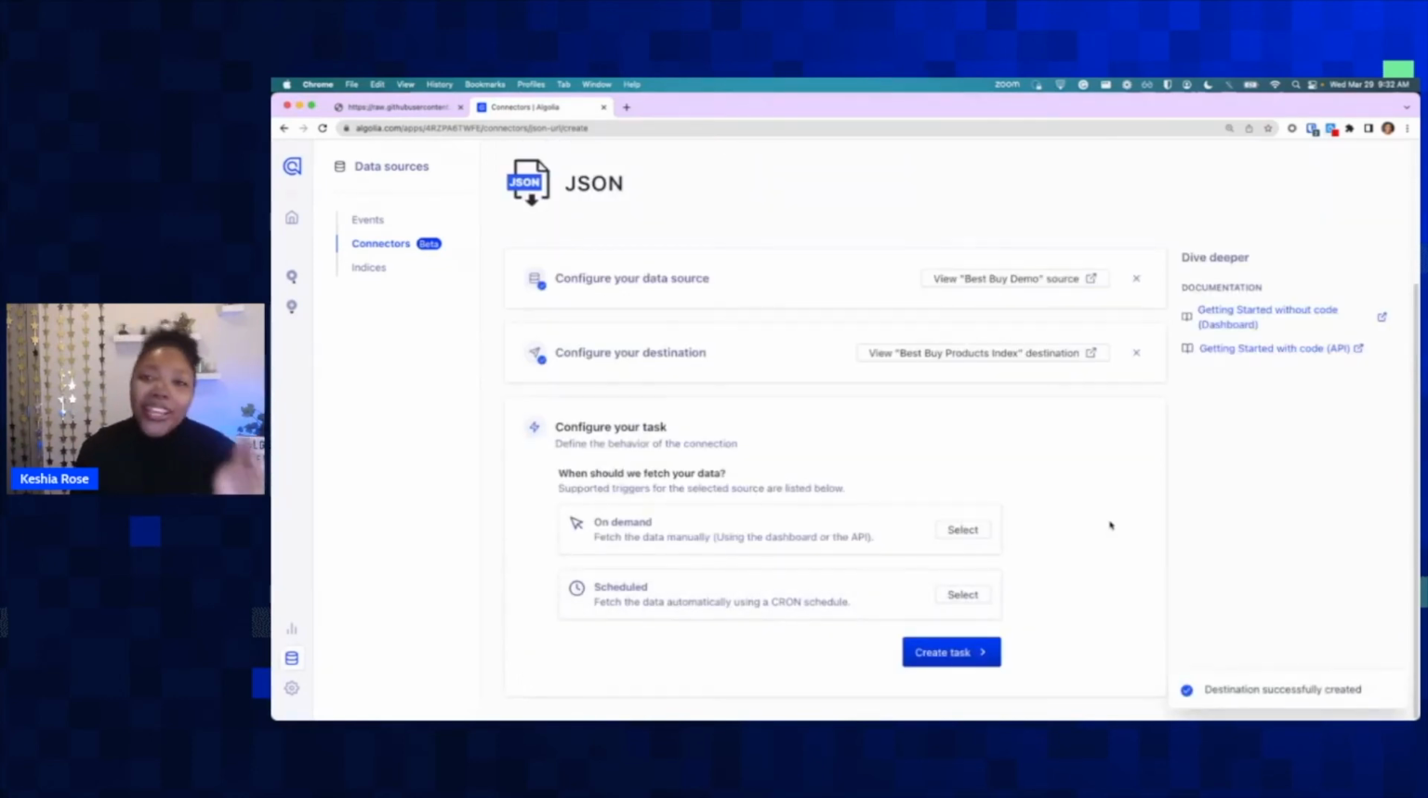Two steps done out of three. The last one's probably the easiest, and that's telling us how and when to actually grab that data. So here you have two options right now for the JSON data source. We can do it on demand. This just sets up the entire connection, but you push the button whenever you want to update.